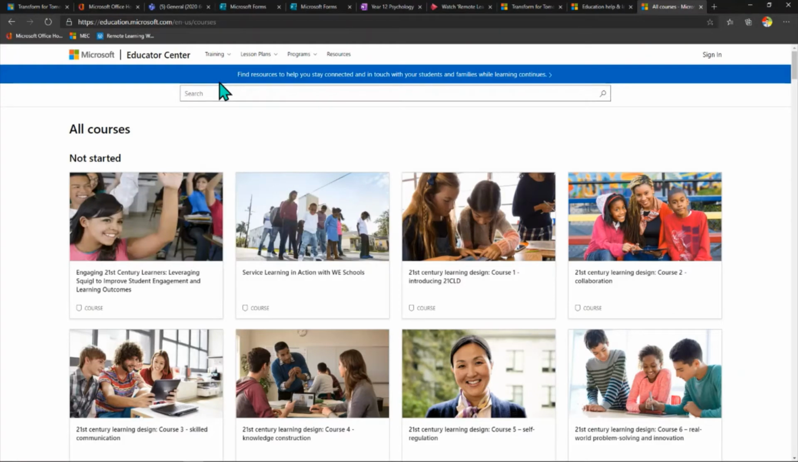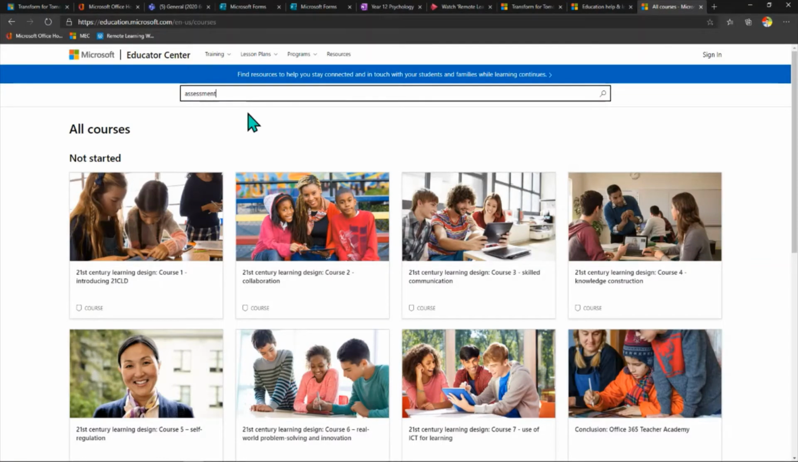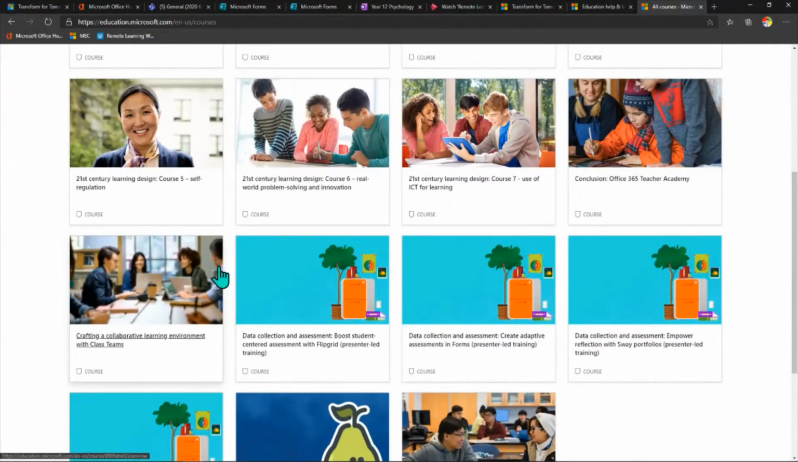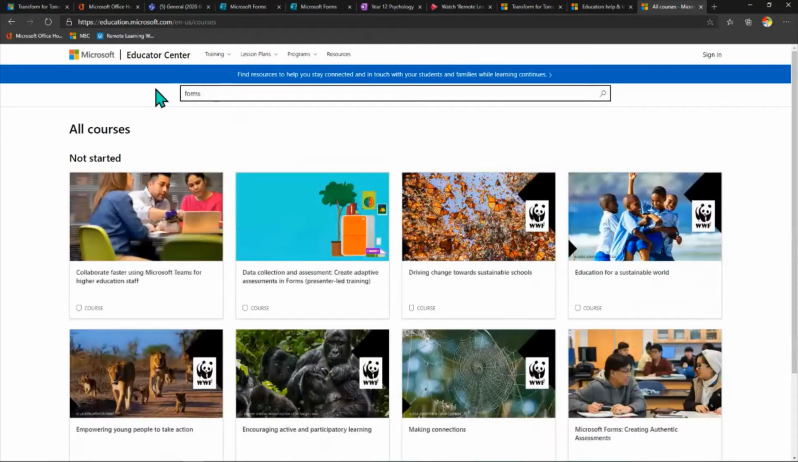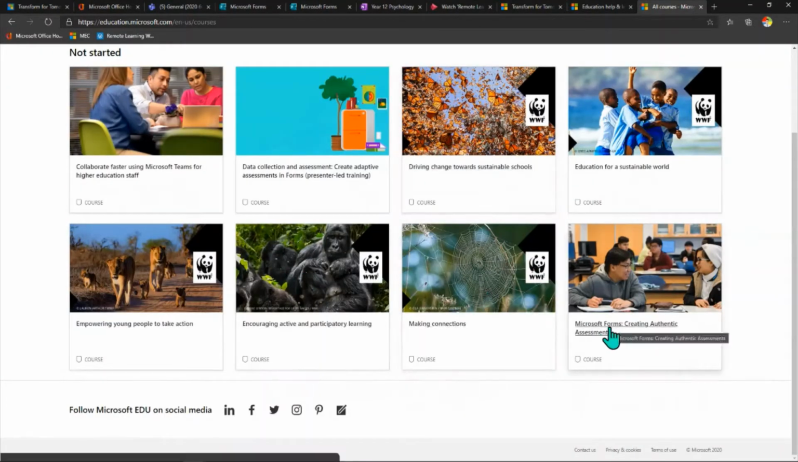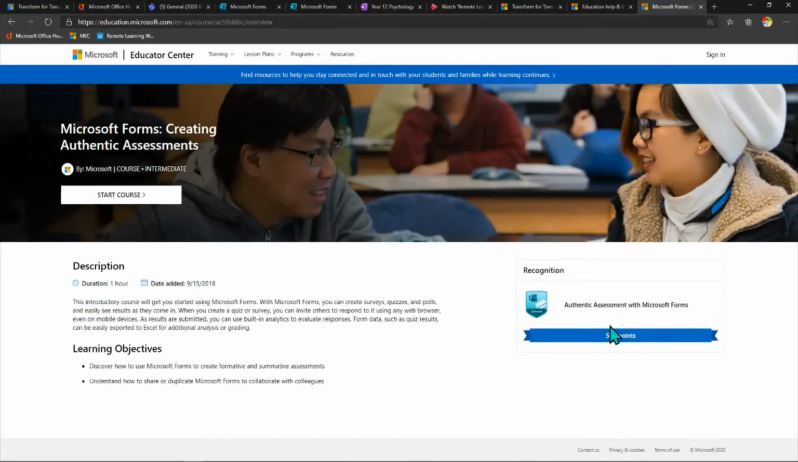If you're looking for courses around something like assessment, for example, I start to type in the word assessment, and it will bring up a number of courses focused specifically on assessment. And if you wanted to look at something more around forms, which is what we're focusing on, then this will bring up the courses around forms. One in particular I want to show you is Microsoft Forms Creating Authentic Assessments. It's a really good course. It's going to talk a lot about what we're going to look at today, and it's really worth diving into as well.